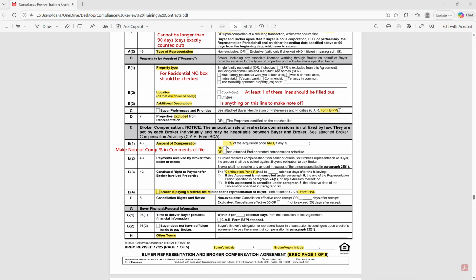And so you would toggle back to the checklist. If you do not see it as a requirement in the buyer's documentation section, add an item, add it in there, make it a requirement, and then in the comments section, you're going to say referred to in BRBC.